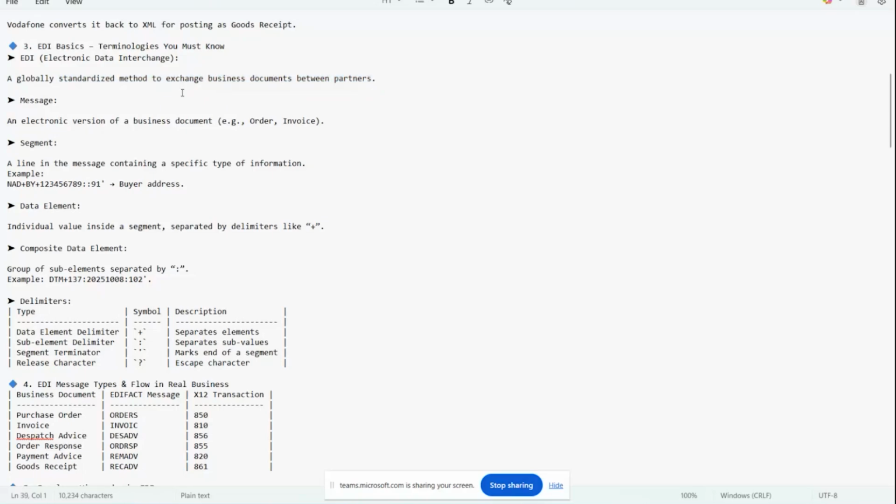Consider it as an invoice. Once you order something from Amazon, you'll get an invoice. That is also an EDI. It's electronic data we are getting via mobile, right? In a similar way, it's just a standardized method to exchange business documents between partners.